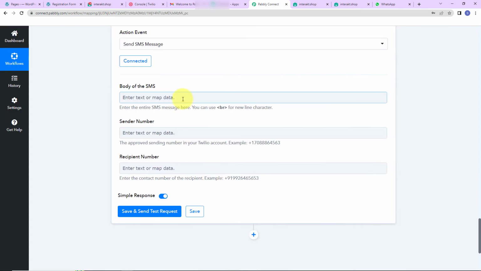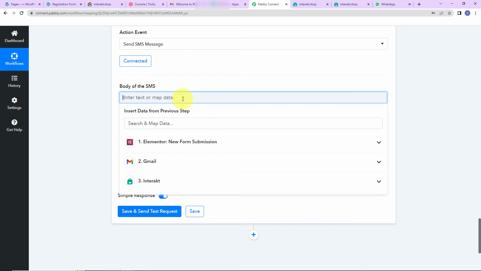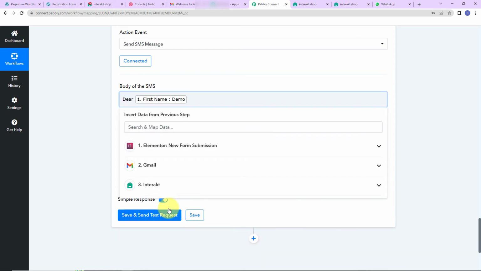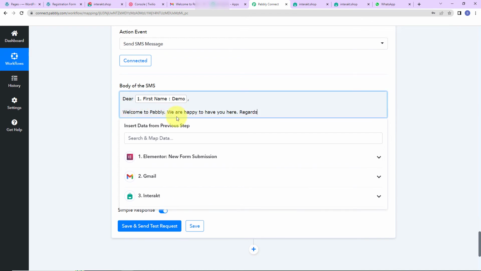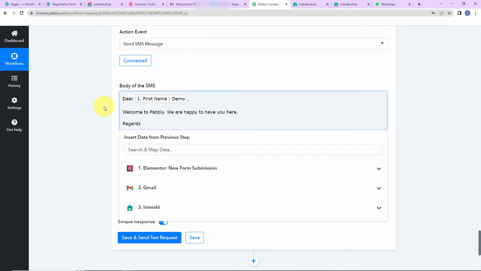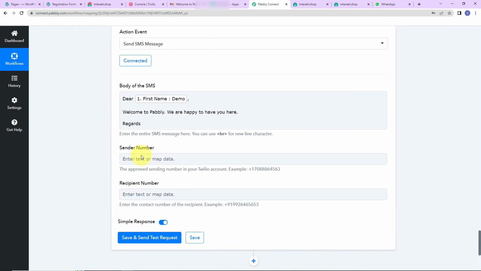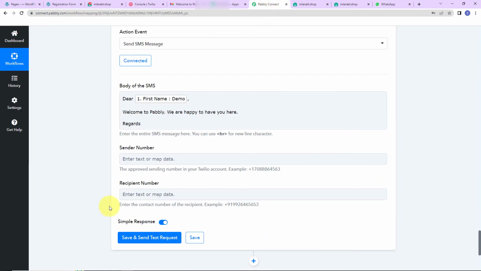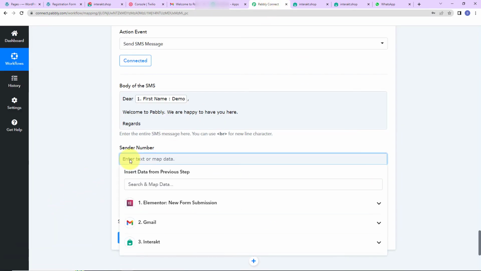Now here, what do you want to write in the body? So I'm going to write dear. Again, I'm going to map the name of the person, first name. Welcome to Pabbly. We are happy to have you here. Regards. Now this is going to be my simple body of the SMS. Now the sender's number. For this again, I'm going to take you to Twilio. This here is the sender's number. Let's copy this and paste this over here.